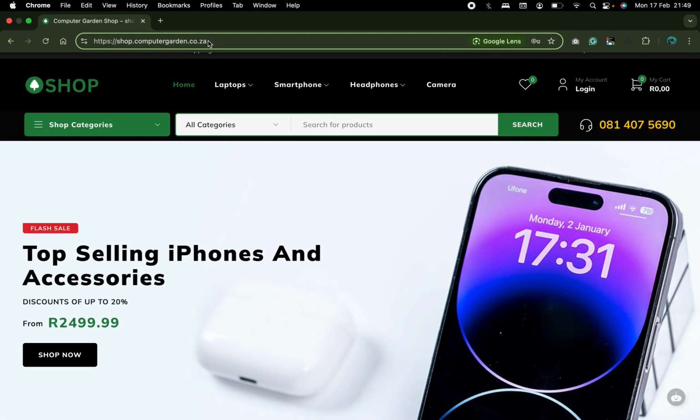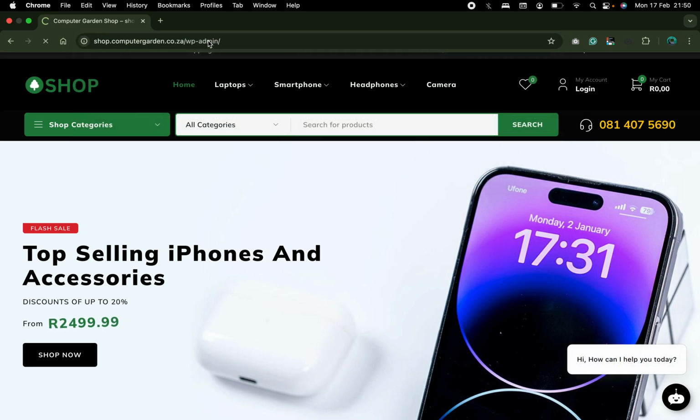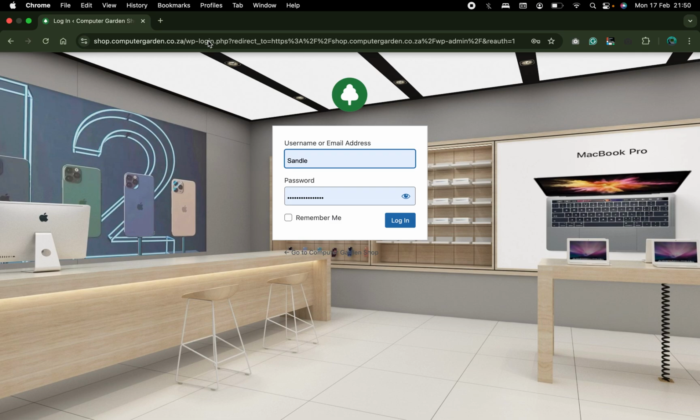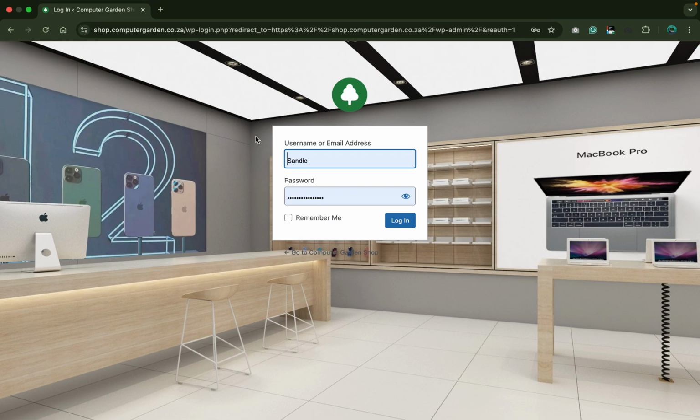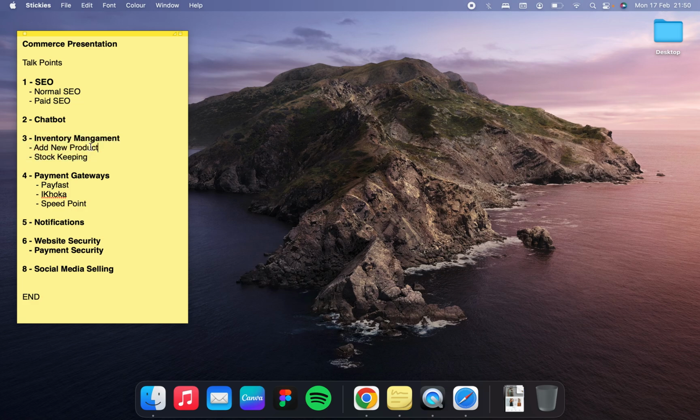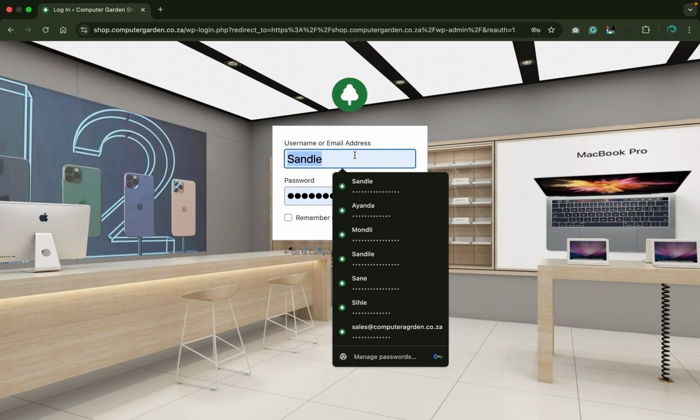Now, here, this is where basically we would be creating a dashboard for all of your employees to add products and to keep track of your stock. So let's say you have an employee and you wish for them to be able to see the products. We would basically develop the back end of this, and then they would be able to just jump straight into their dashboard and manage all the inventory.